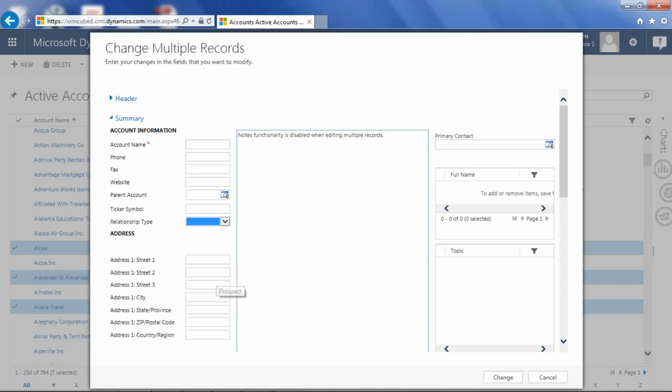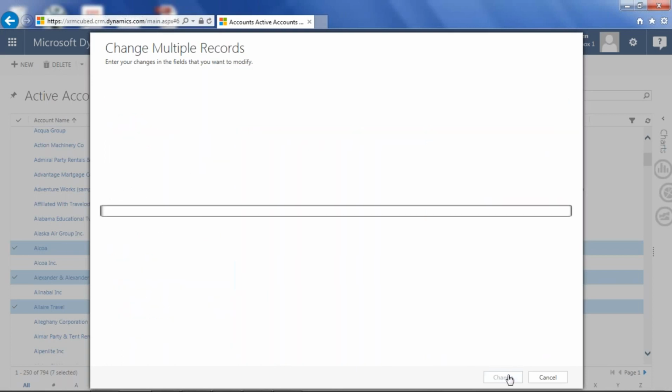So I'm going to go ahead and set, for all the records that I highlighted, I'm going to change them all to prospect, and I'm going to go ahead and click change. And once that refreshes and loads, it's going to actually change all those records to a prospect relationship type.